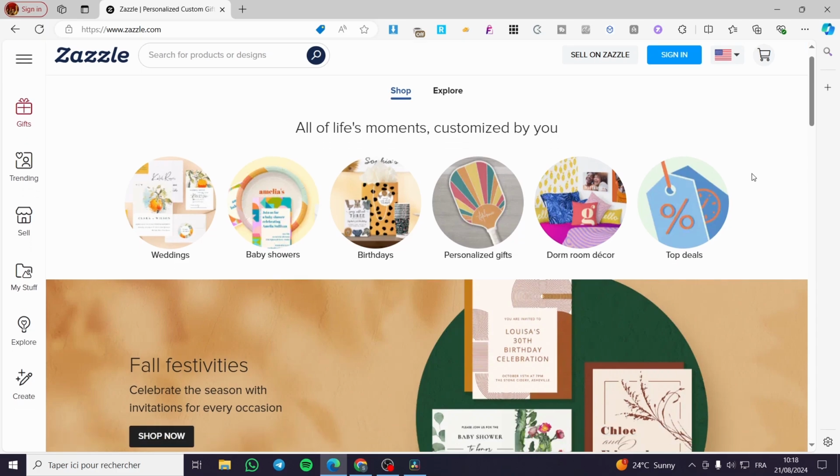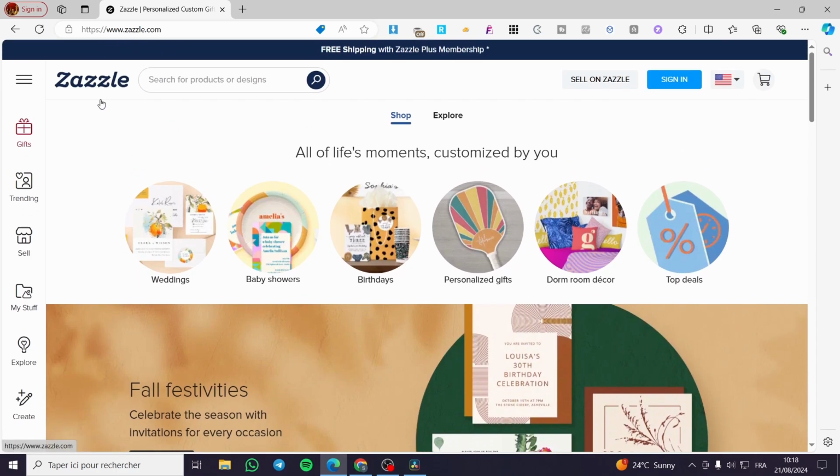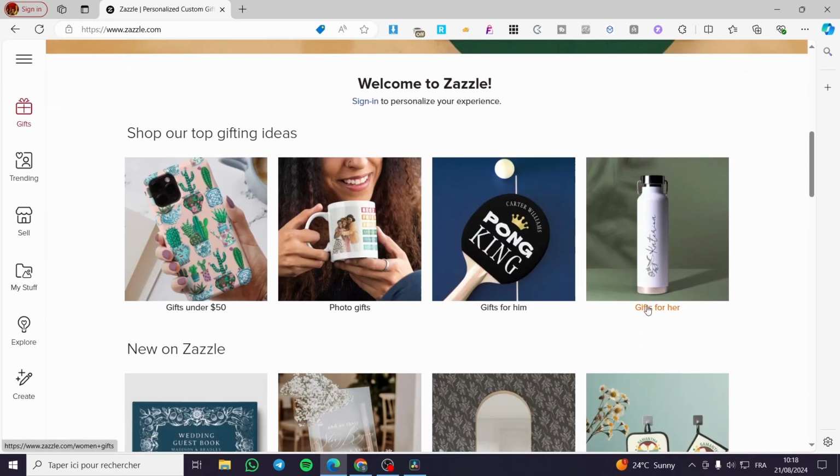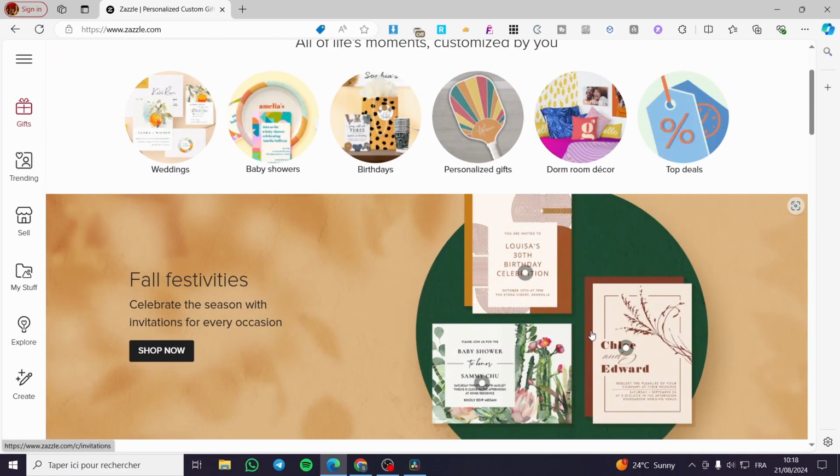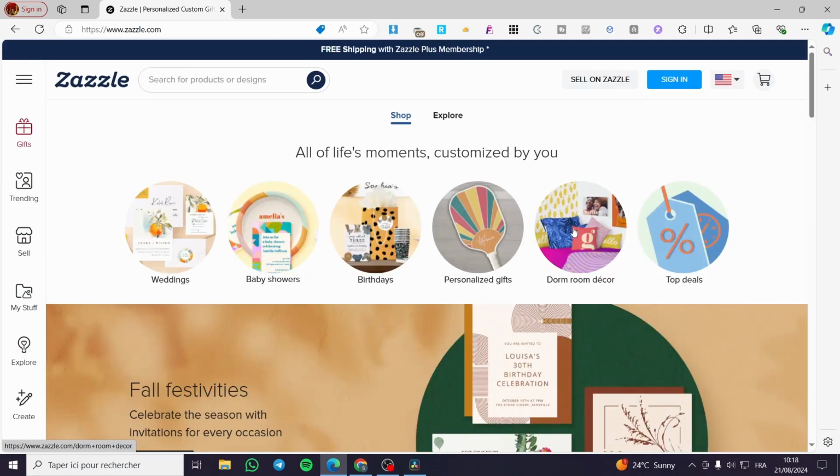The first thing that you need to do is visit Zazzle.com, and this is the official website. As you can see here we have the platform. It greatly resembles Etsy, I think. So we are going to create an account on this platform, and then we are going to proceed with how we can add the products and also how we can set up the sales channels, set the payment methods, and so on.